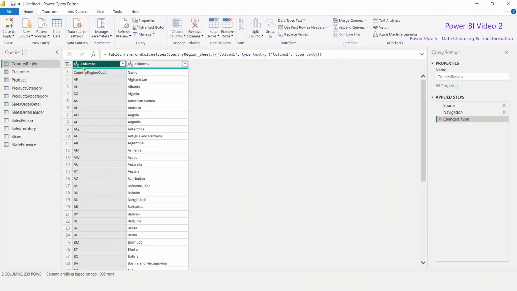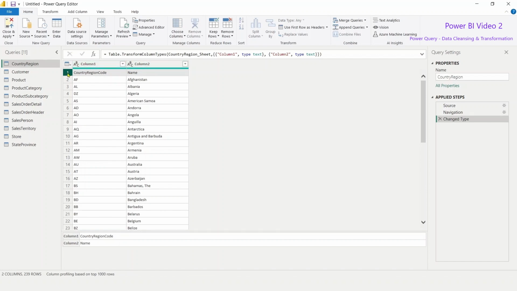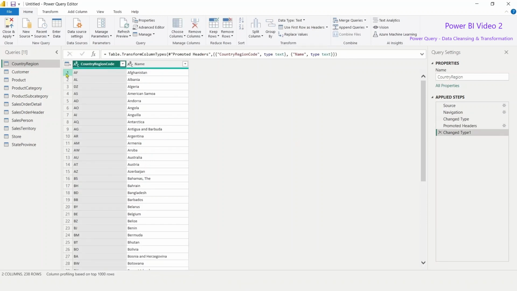Now you can see this table has two columns, column 1 and column 2, but that is not the right column header. The right column header is country region and name, which is the first row of the table. We want to promote this first row as column headers. Select it, make sure you are on the home tab, and then go to use first row as header. Click on it. Now you can see the first row is promoted as header, and under applied steps you can see two steps added: promoted headers and change type.